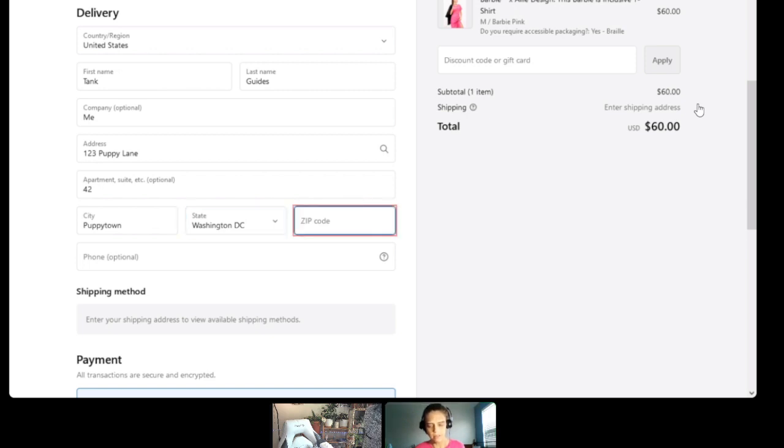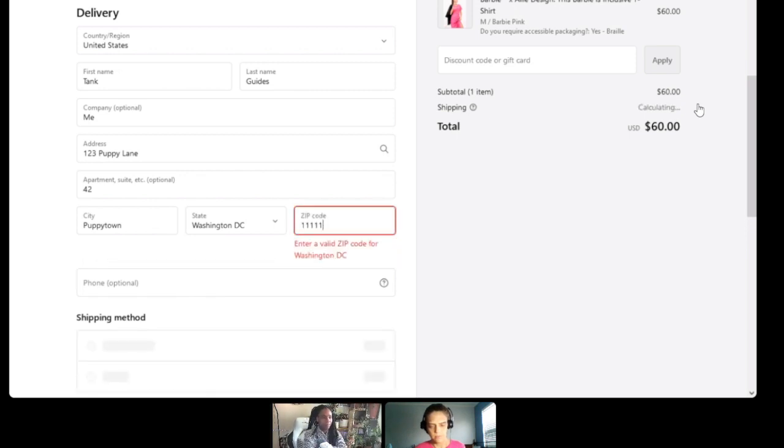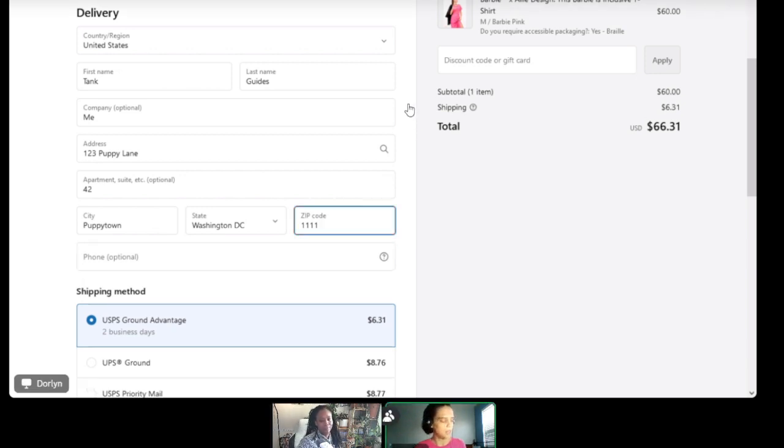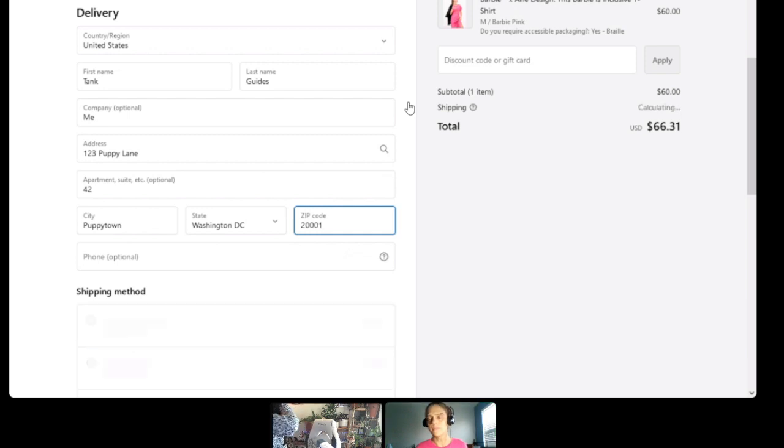Zip code edit required invalid entry. Type in text. Enter a valid zip code for Washington, D.C. Required invalid entry. Oh, snaps. They're gonna try and fact check me on my DC zip codes. Total price colon dollar one. Alright, that's fine. We'll go with 20001. Zip code edit required 20001.